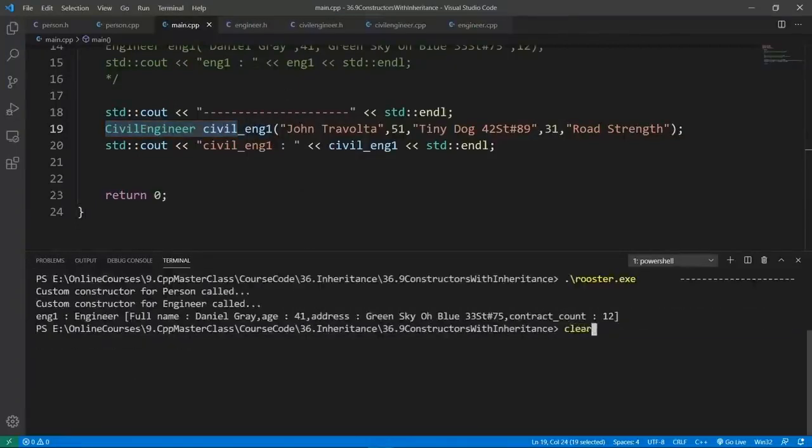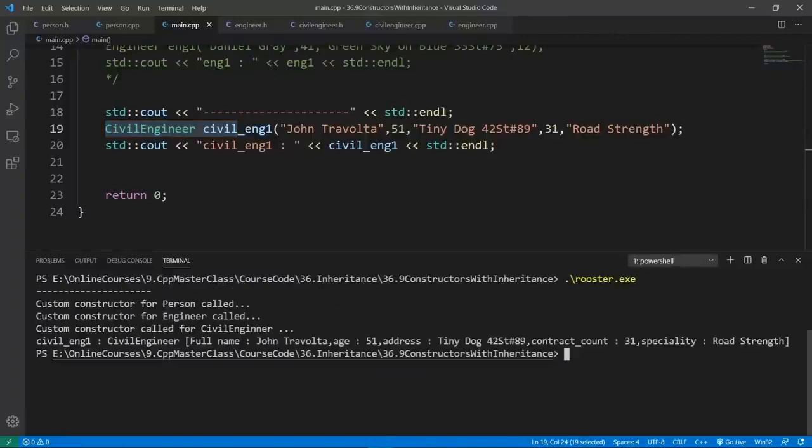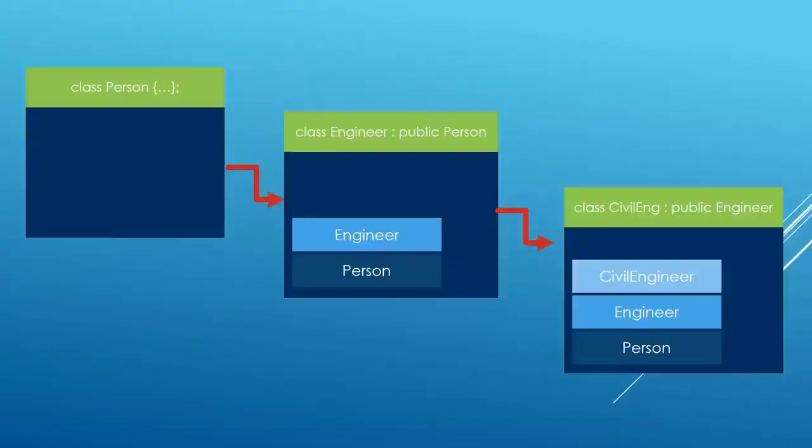We can clear and run Rooster, and we're going to see that this is exactly what we expect. The custom constructor for person is going to be called. After that, the custom constructor for engineer is going to be called, and then the custom constructor for a civil engineer is going to be called. And this really falls in line with what we expect if we are building a civil engineer object.